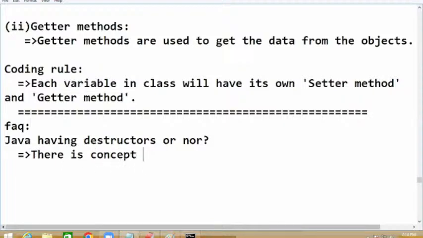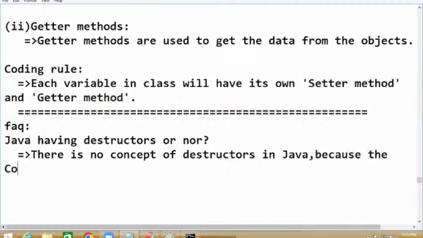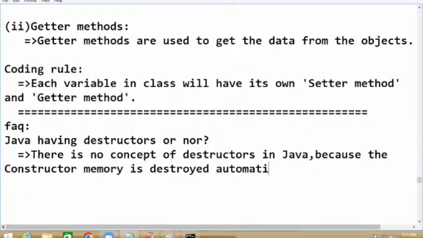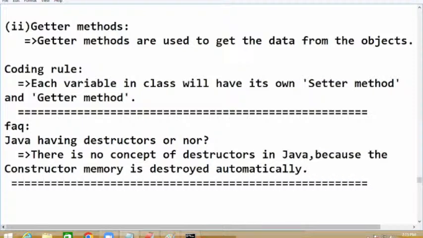There is no concept of destructors in Java because the constructor memory is destroyed automatically. Total JVM is a runtime memory.